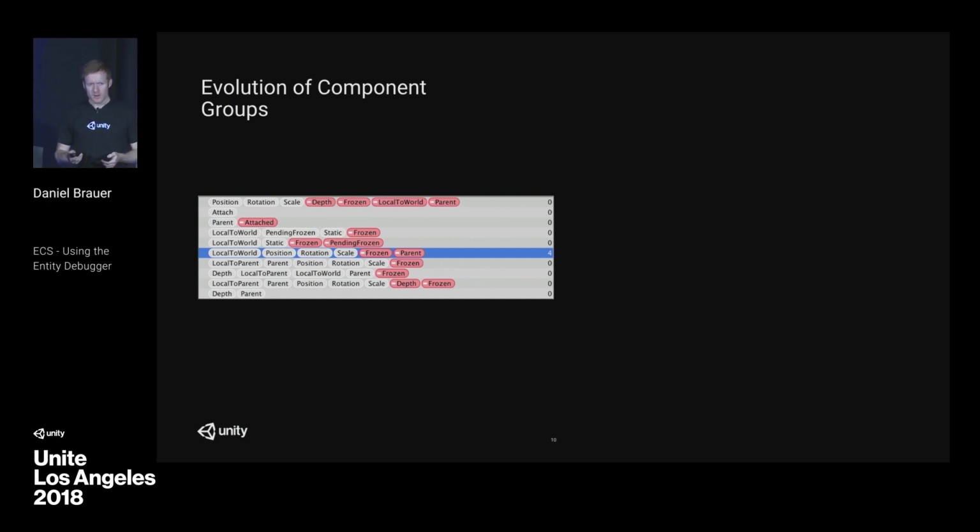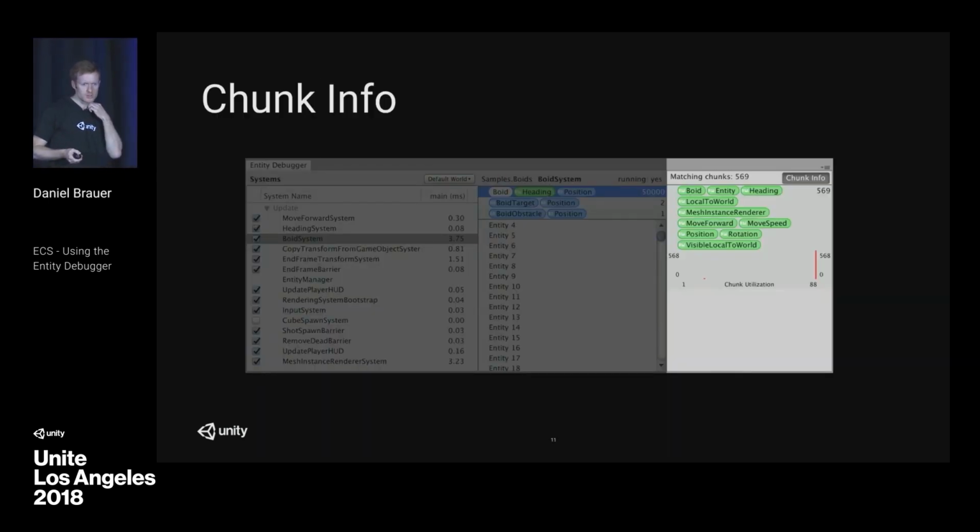Okay, one last bit of the UI, which I didn't show you before because I didn't want to scare you off, is the chunk info view. And this is new. I'm not quite sure if it's released yet. If not, it will be very soon. This is an extra bit on the right-hand side of the window that you can enable by clicking that button, chunk info in the top right. And this gives you additional information when you select a query about what matched that query.